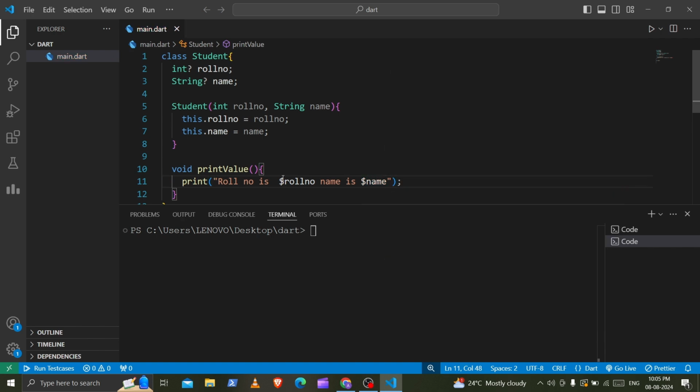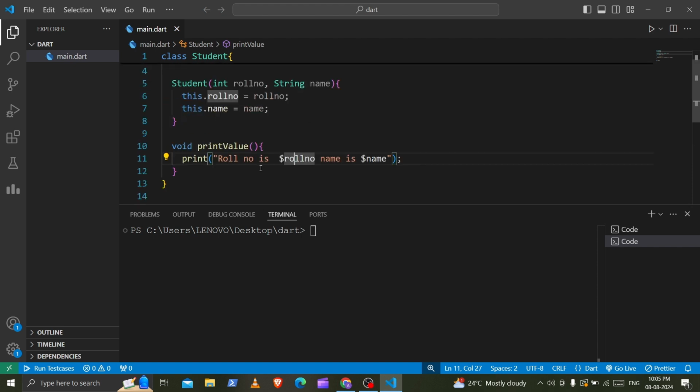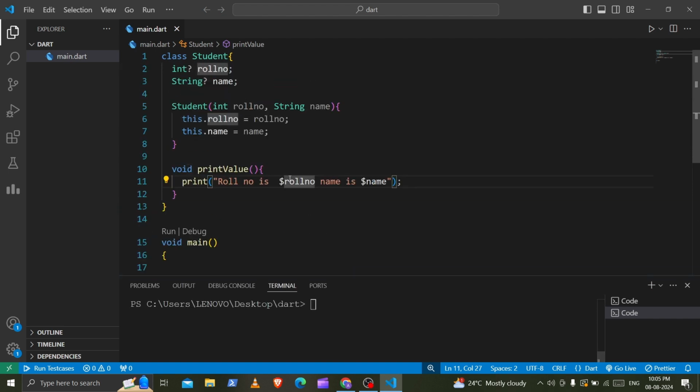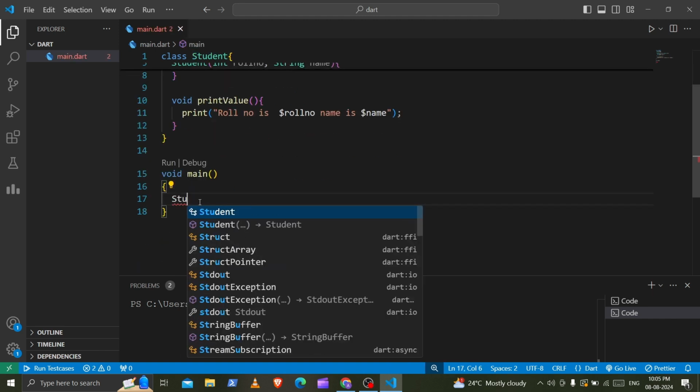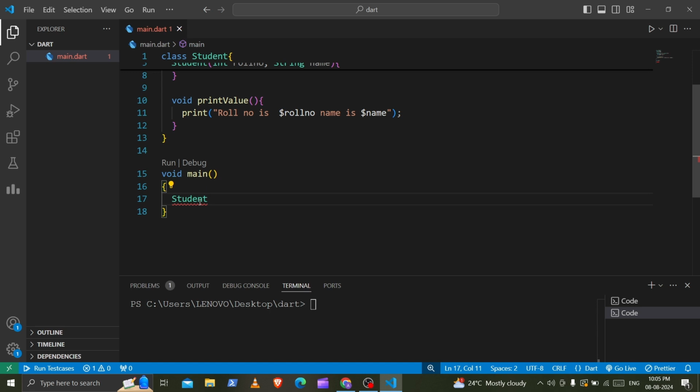By using the dollar symbol, it states that this is a variable and not the content of the string. Okay, so as roll number is a variable here, we can print it inside the print statement. And we had created a class for student. We need to create an instance. So for that, first we need to write the name of the class, Student, and then the name that we want to give.